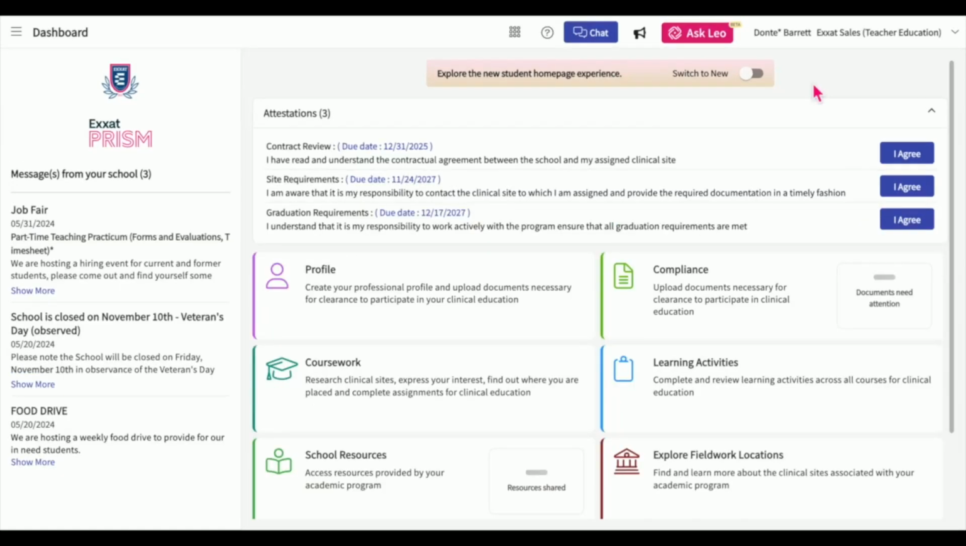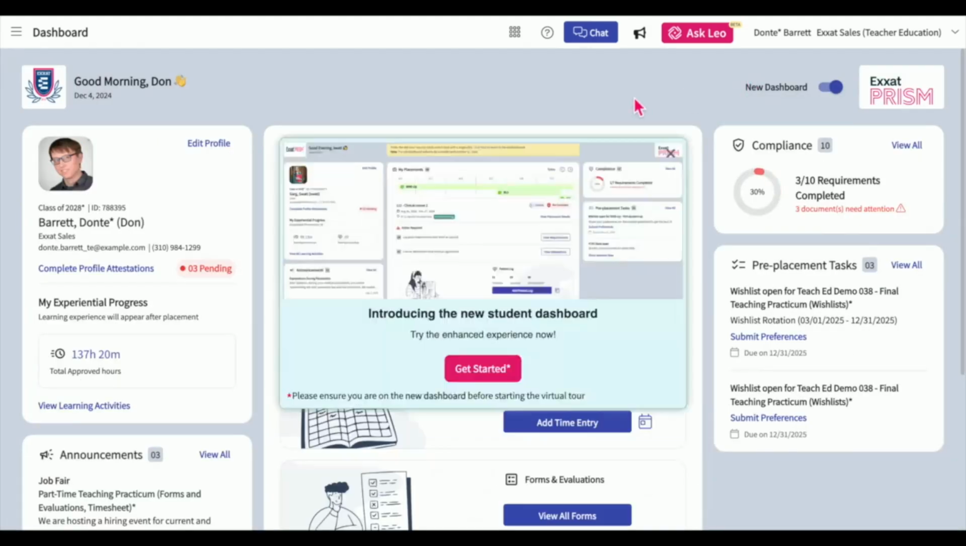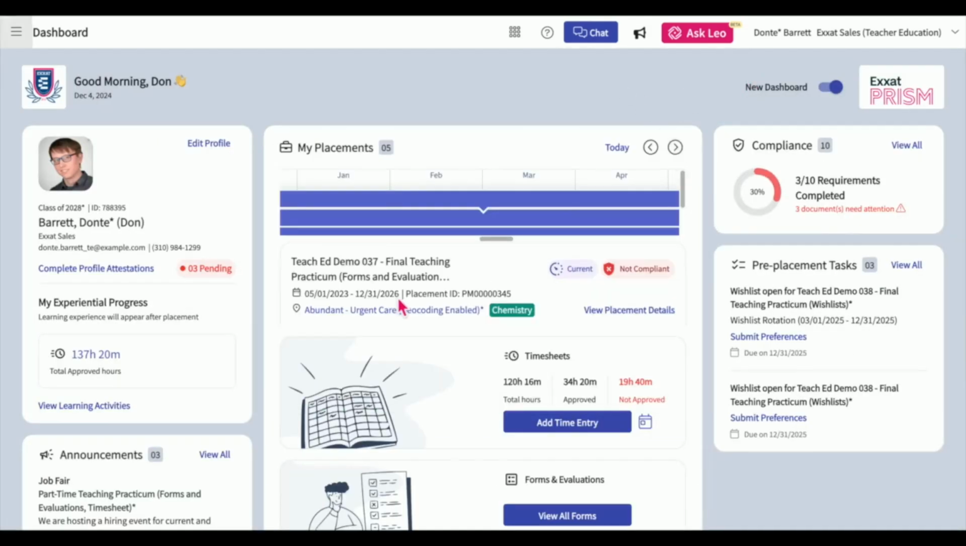If you would like to switch to the new student dashboard from the old student dashboard, activate the Switch to New bit at the top of the page. We will work through each of the sections of your student login from top to bottom. First, we will start with the Profile section.